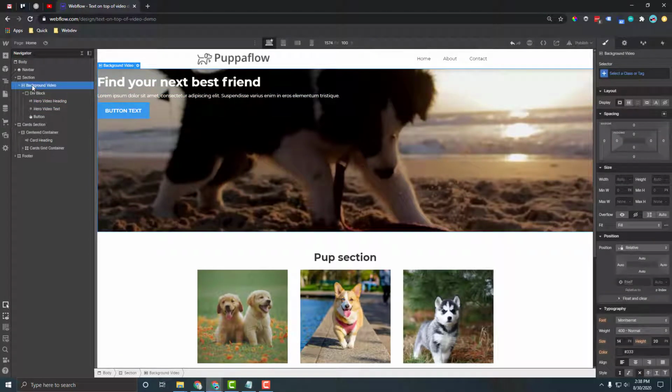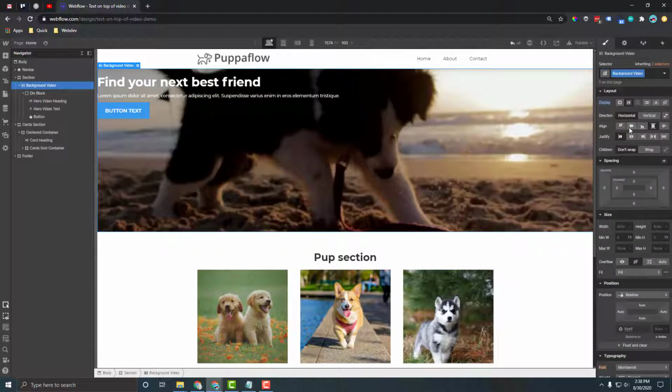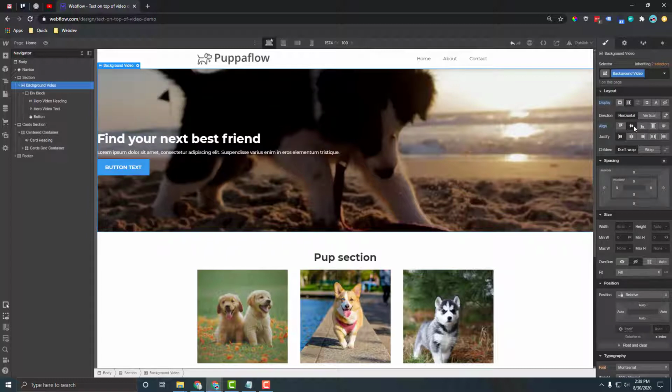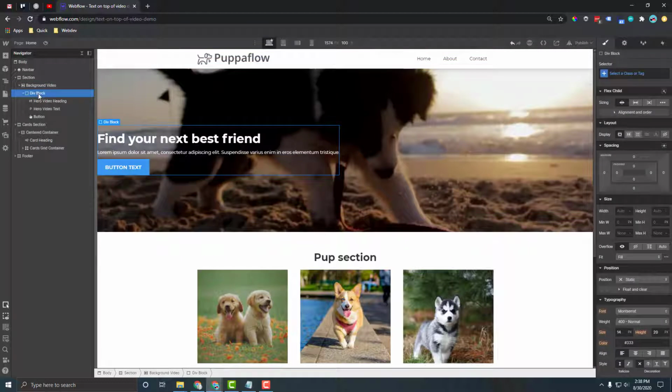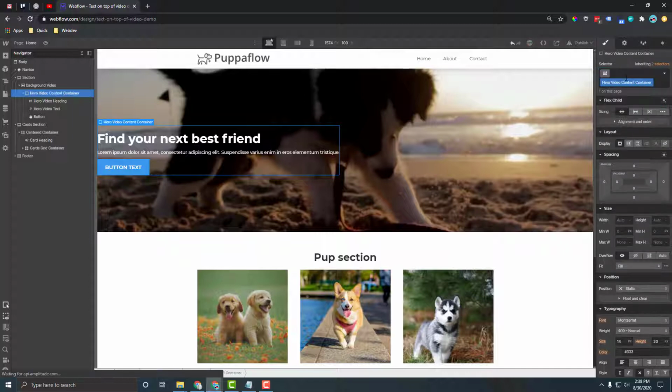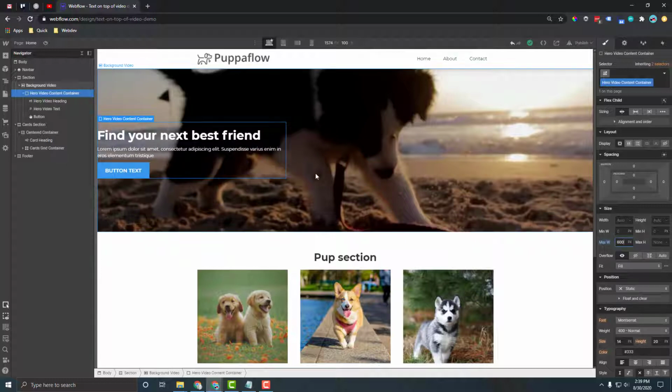So let's select our background video element. Go over here. We're going to give this a display of flex. It's going to have an alignment of center here. Next thing, we're going to select our div block. We're going to call this the hero video container. No, content container. That sounds good. And as far as this goes, we're going to give it a max width of 600 pixels.